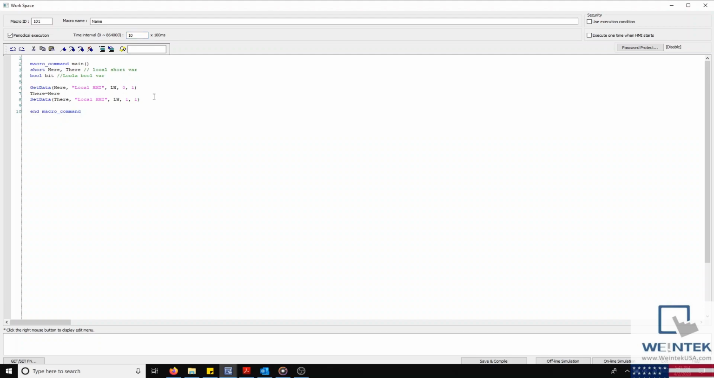Before we compile and close our macro, I think I'll point out some important tips that I forgot to mention. The first is something that was mentioned in one of our previous macro tutorials. This is the ability to copy functions, which can save a significant amount of time during macro creation. As an example, I can copy our getData function, paste it below our assignment, change the G to an S, and it becomes a setData function. After this, I can change the variable to our there variable and our address to LW1 by changing the 0 to 1.